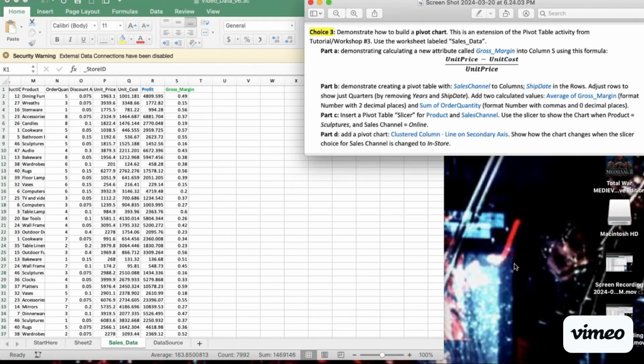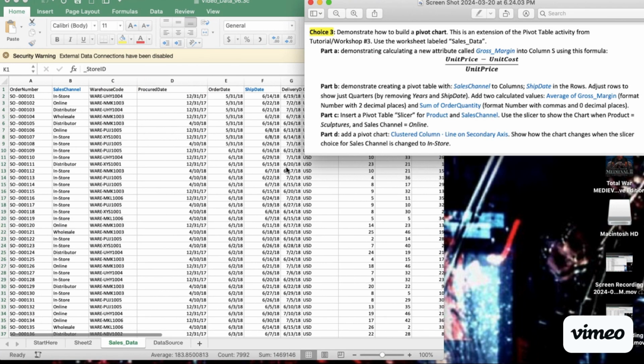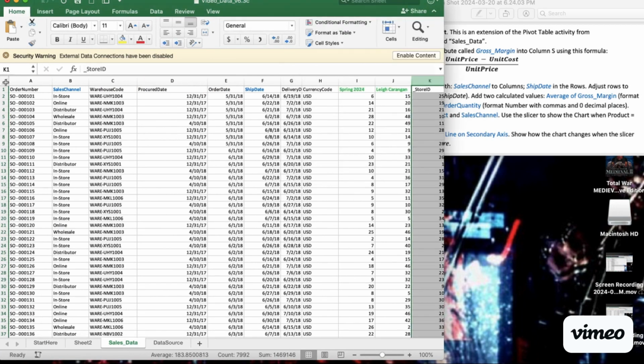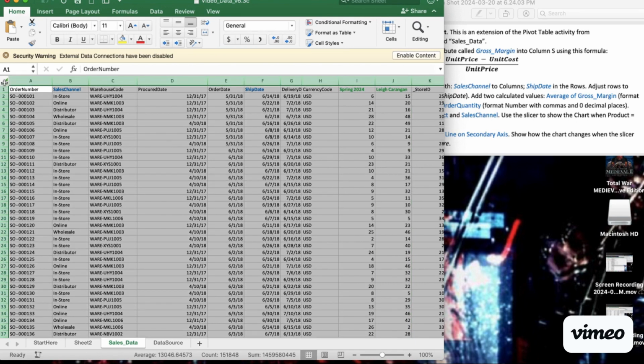Next, we should demonstrate how to create a pivot table. To do so, you would have to scroll to the very left of your worksheet and click the triangle button between A and 1 at the top left of the worksheet. This would then select every single piece of information of the worksheet.